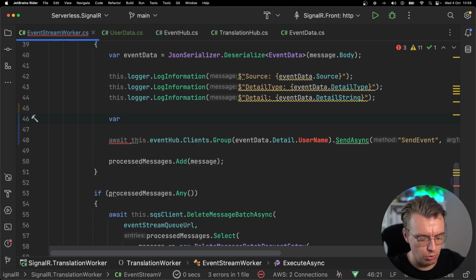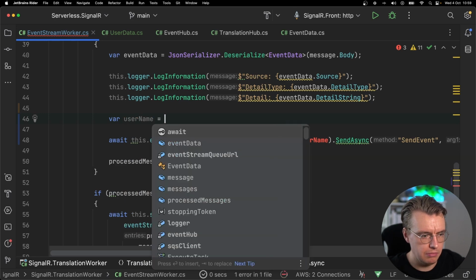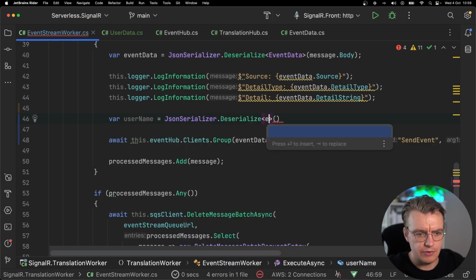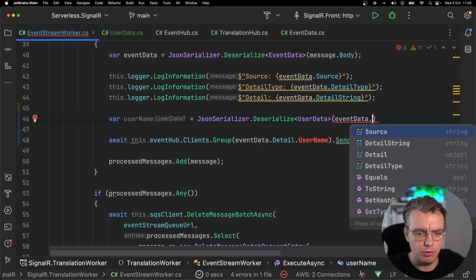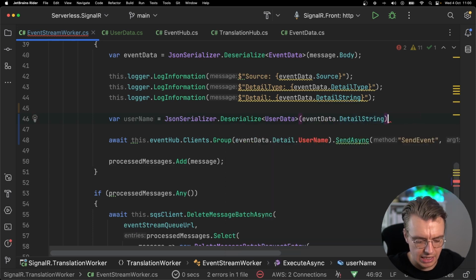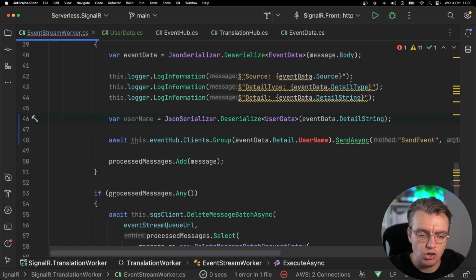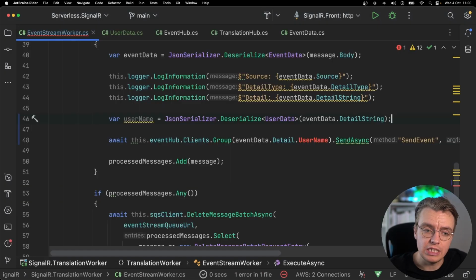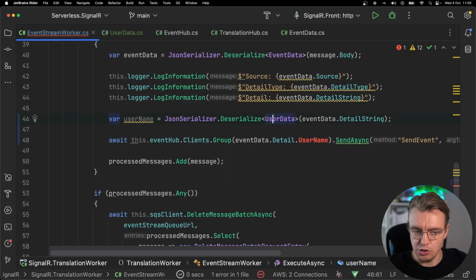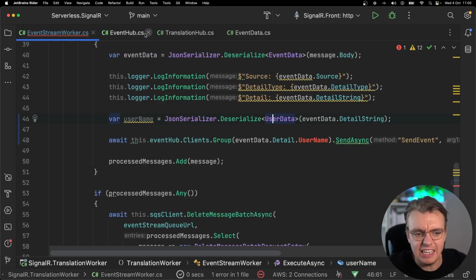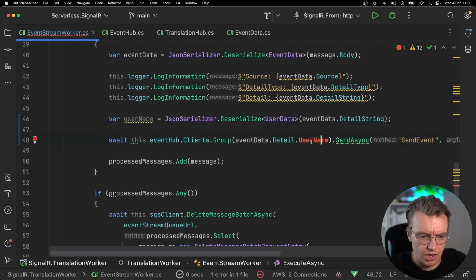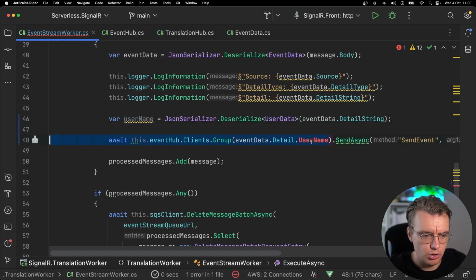But for the purposes of this, what we can now do is say the username equals a deserialized version of UserData. We want to get that UserData from our event data.detail string. This is the actual string representation of our detail. So although you're deserializing that detail string to this UserData object, and that UserData object actually only has the username, that's fine for the purposes of what we're doing. So now you've got the username, and you can use that to determine who gets the event.